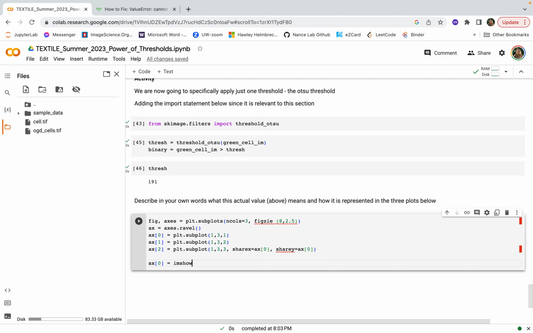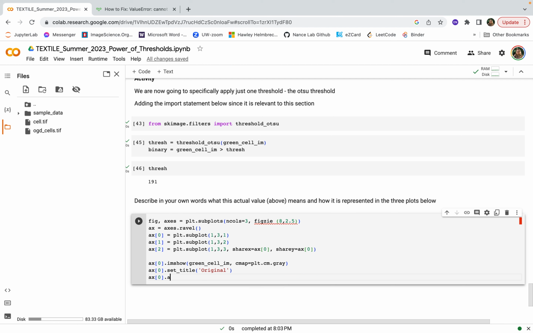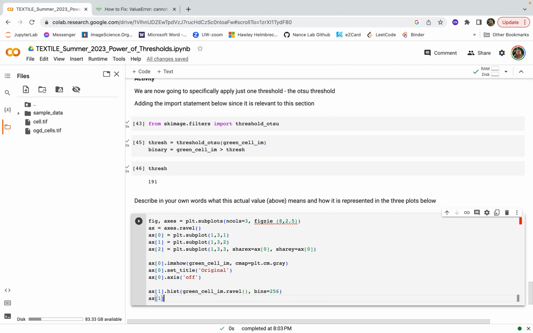So the first plot is going to be im show that green cell im cmap equals plt cm dot gray. Ax0 dot, sorry everybody, set underscore title original. Ax0 period axes off. Ax1 period hist green cell im ravel, and we're going to define the bins equals 256, and ax1 set title histogram.